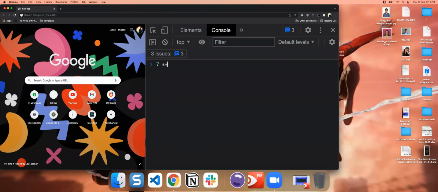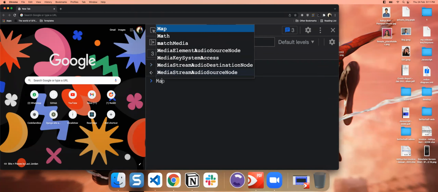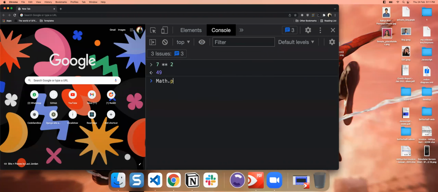7 to the power 2. This is one way, and you can do this also. Both give the same result, exactly the same, no difference at all.